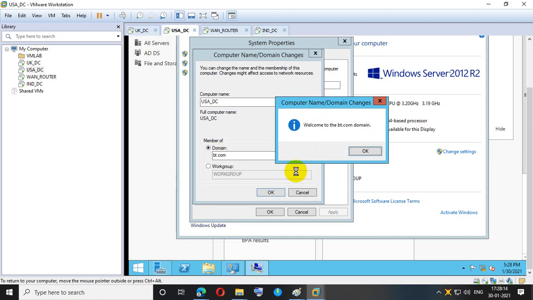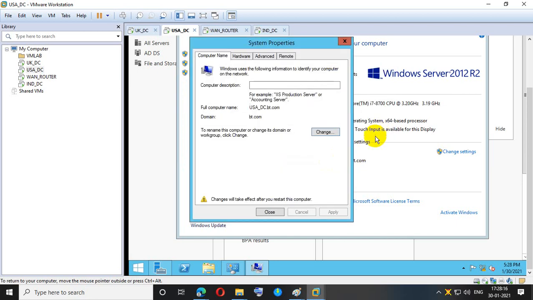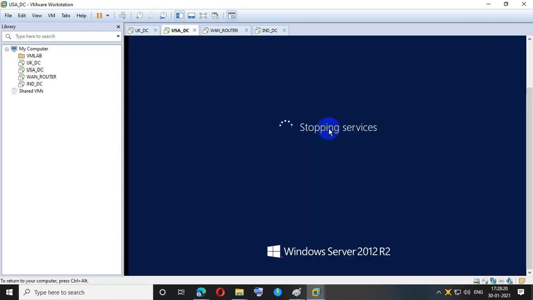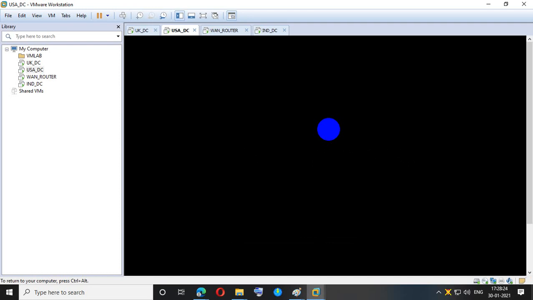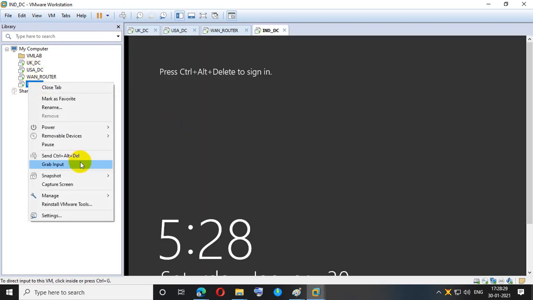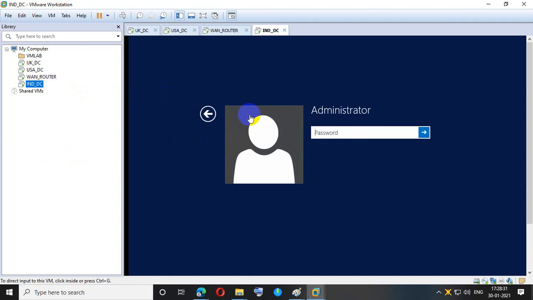Now welcome to bt.com, right? Now this machine is part of the BT domain. Now from this domain I will promote the domain controller. Clear? The same thing I'll do on India as well, and USA also. Yes, USA is already done. Now I'm going to do it on India as well.